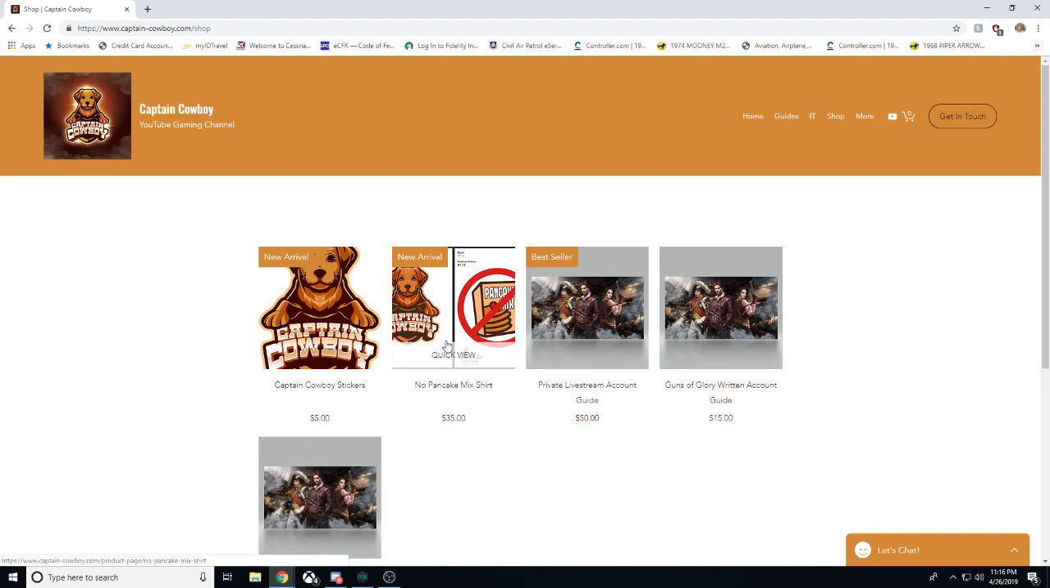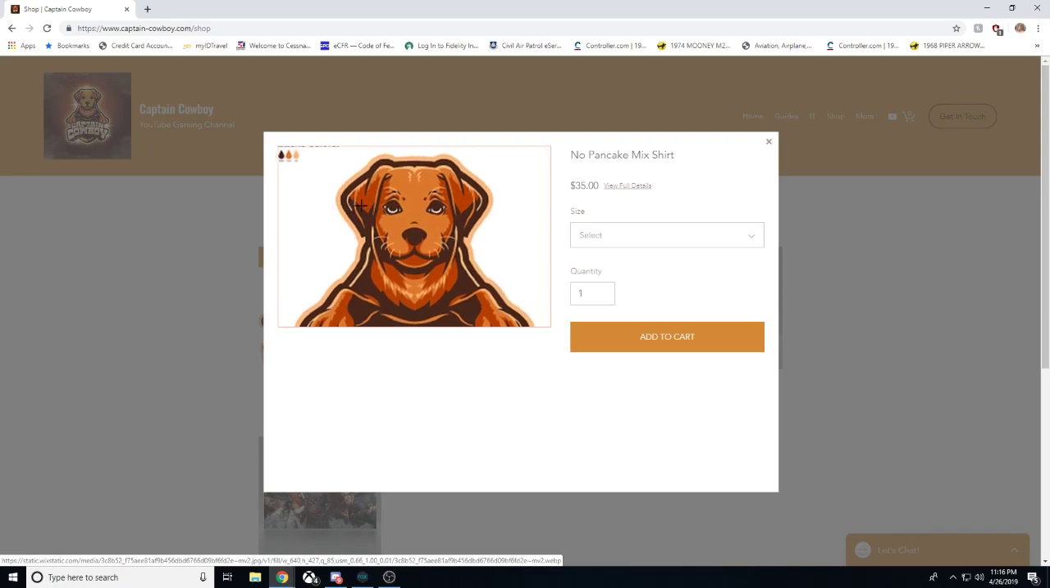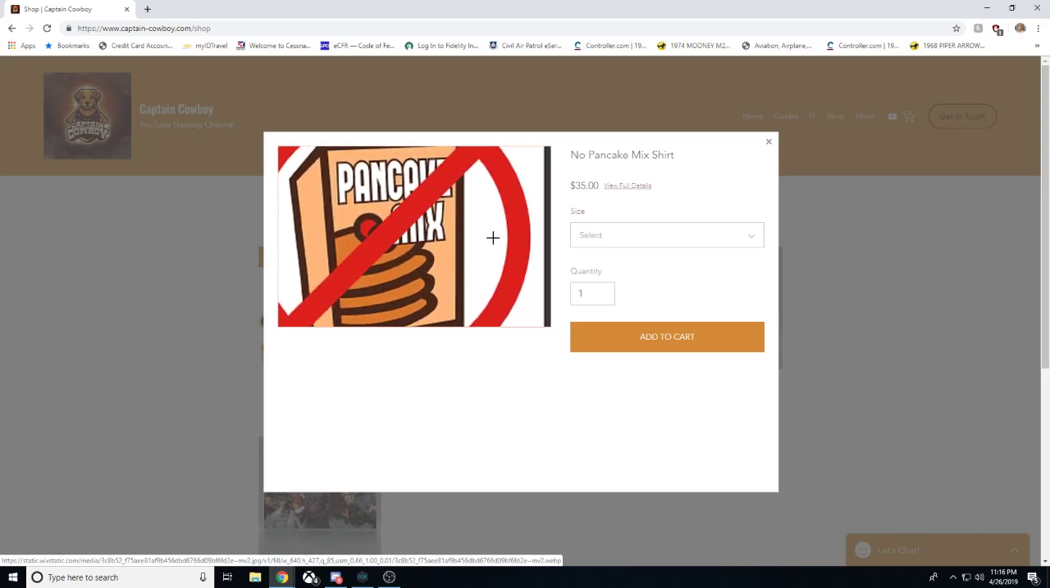It's $5 with like $1 shipping. Just going to put it in an envelope, but you get a pack of 3 stickers, so you can have one everywhere you want, everything that's important to you in life. Keep Captain Cowboy dear to your heart, because you all are dear to my heart. Also, with this No Pancake Mix shirt design, yeah, I'm aware the eyes are kind of creepy. They don't look normal. It's not going to look like that in the real deal.